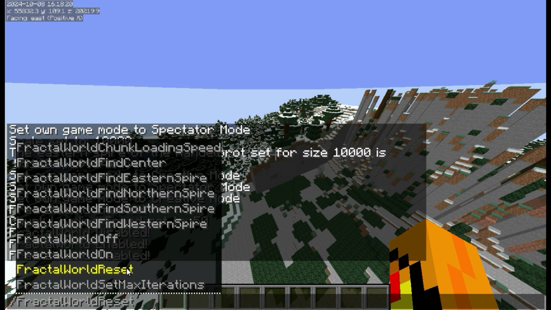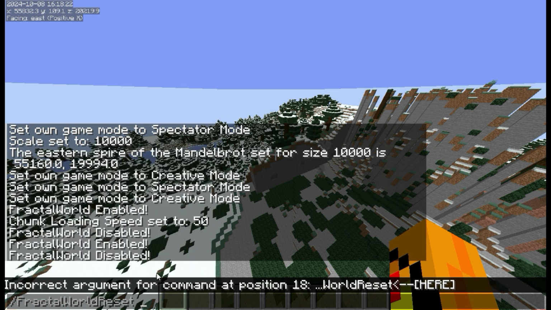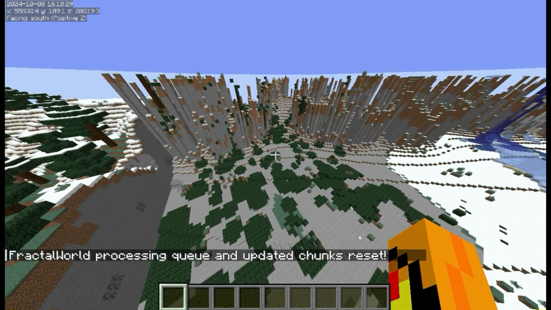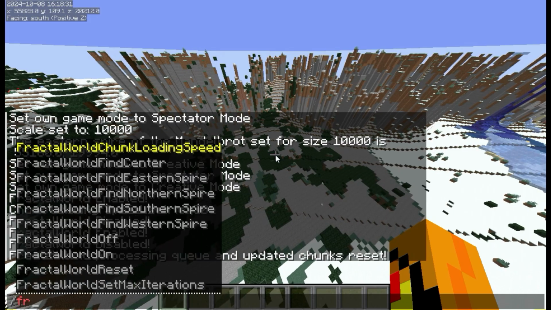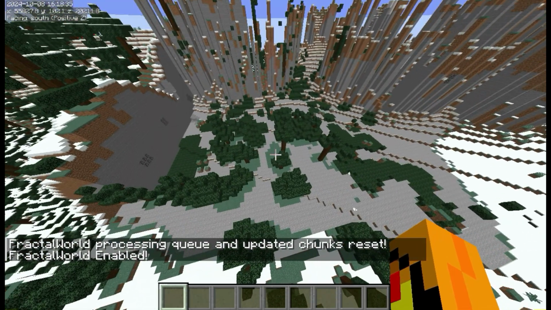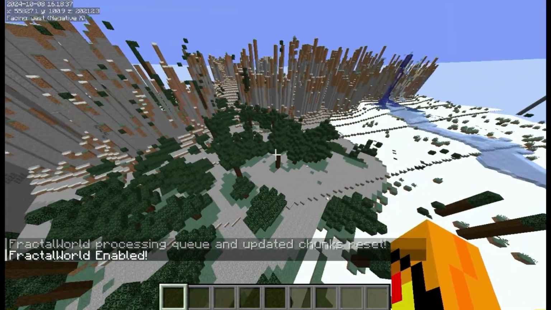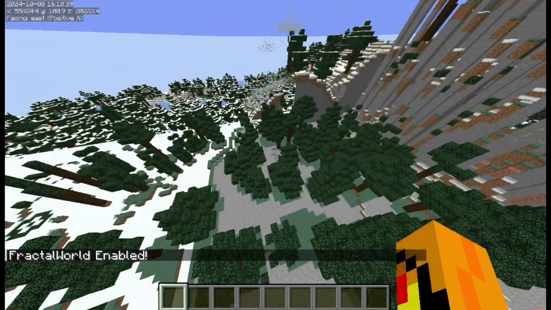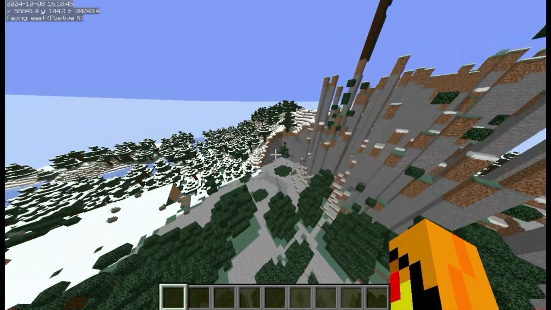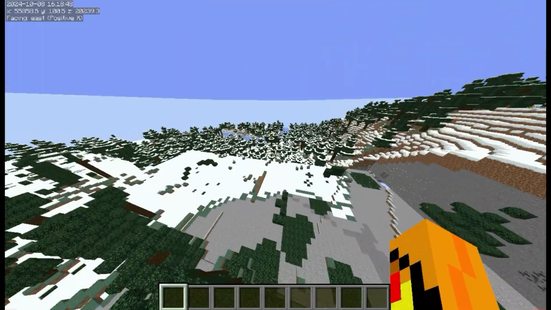But there's a command called fractal world reset, and this will basically reset all of that list. So, everything that it already went over, it'll do it again. So I would not recommend using this on that. Oh my god. Wait, it just unflattened the trees? Well, that's fascinating. I don't know how it did that, but, like, cool, I guess.